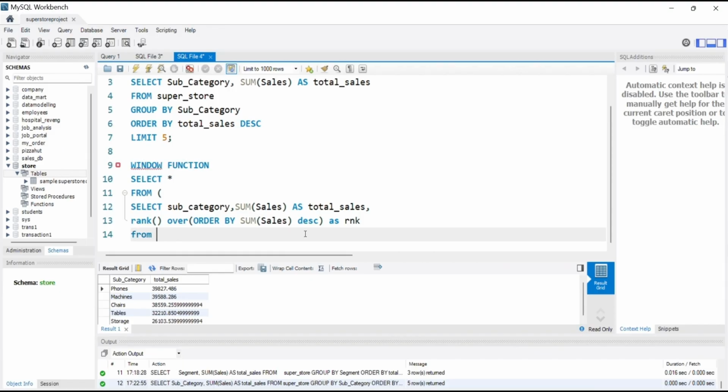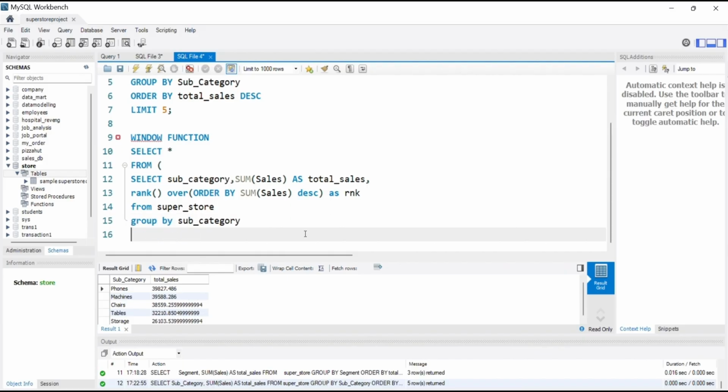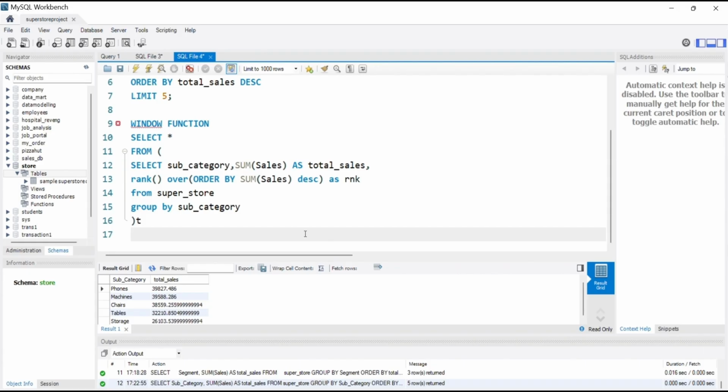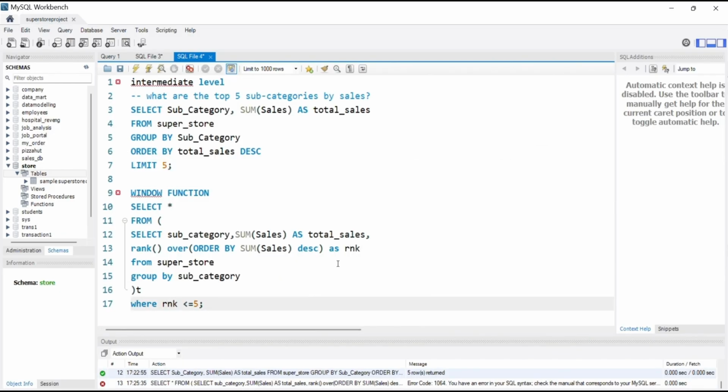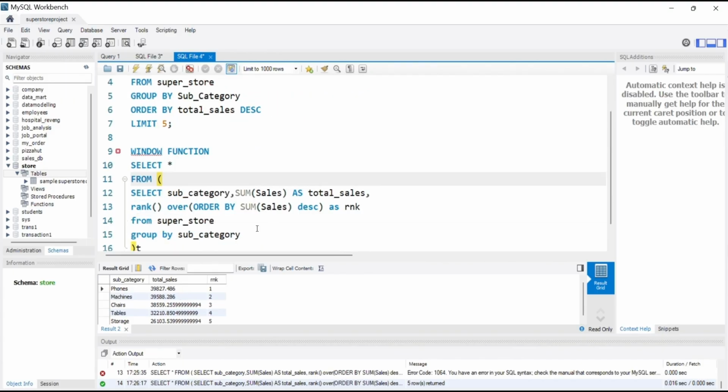Now again, from the Superstore table, group by subcategory. Let's close this and give it a name, a temporary result. Now let's give a condition where rank is less than or equal to 5, because we want the top 5. So let's run and see this. Oh, I'm getting an error. Here I've used the alias RNK, so I have to use RNK only here. Let's run and see. Yeah, again the same thing. I got another extra column, that is RNK. You're gonna get the same result.